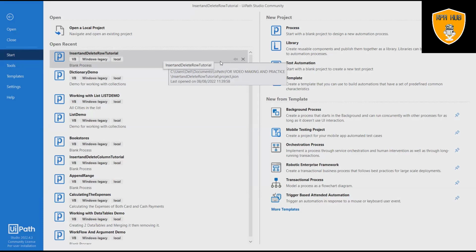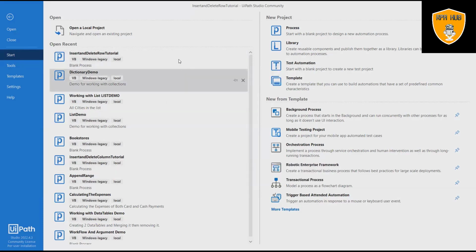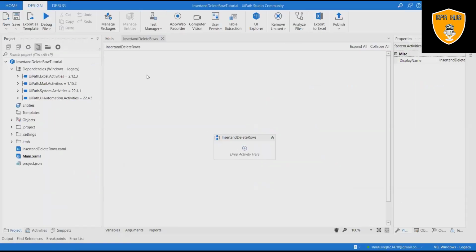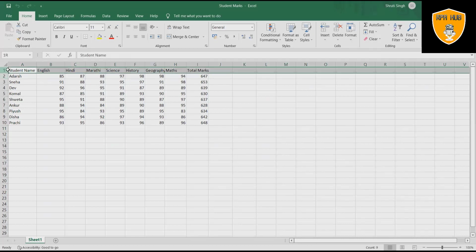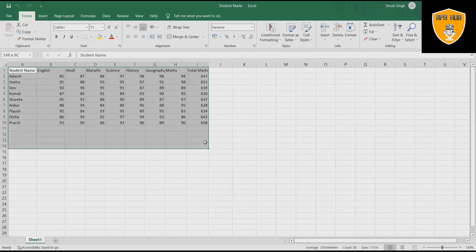The activity can be used with an Excel file selected for a parent Use Excel File activity or with the project notebook. Deletes specified rows from an Excel file. The activity can be used with an Excel file selected for a parent Use Excel File activity or with the project notebook. To understand in detail, let's build the complete flow from the beginning.